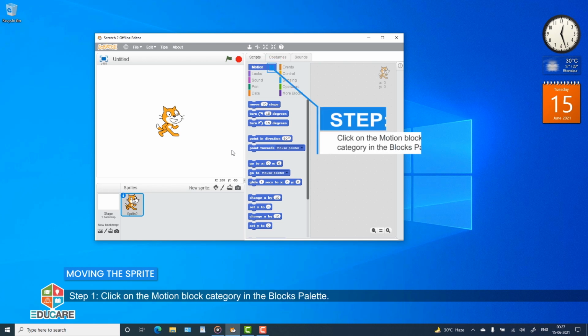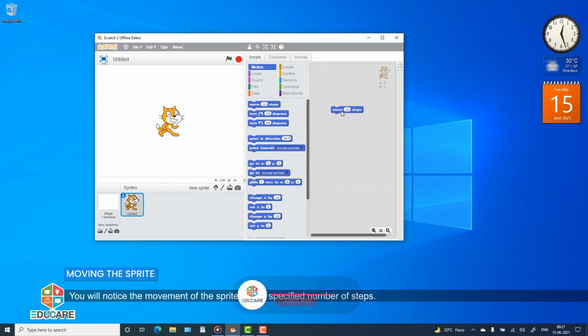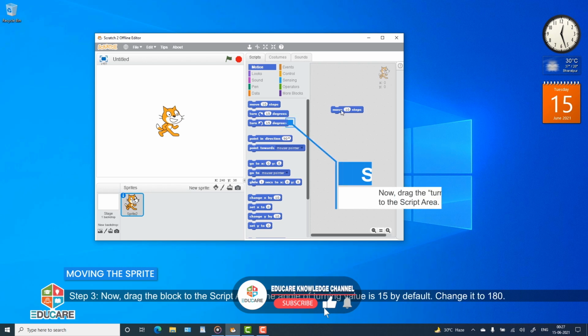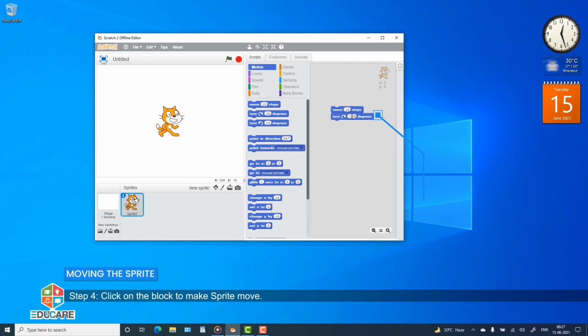Step 1. Click on the motion block category in the blocks palette. Step 2. Drag Move 10 Steps block from the blocks palette to the script area. There are by default 10 steps as the value in the move block, which can be changed according to the requirement. You will notice the movement of the sprite by the specified number of steps. Step 3. Now drag the turn 15 degrees block to the script area. The angle of turning value is 15 by default. Change it to 180. Step 4. Click on the block to make sprite move.